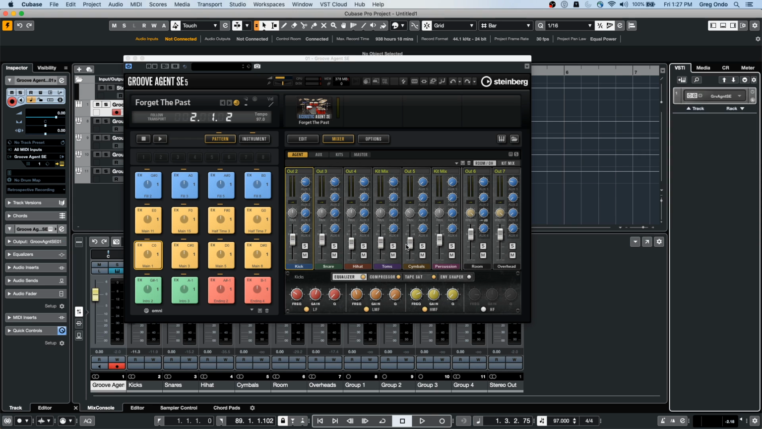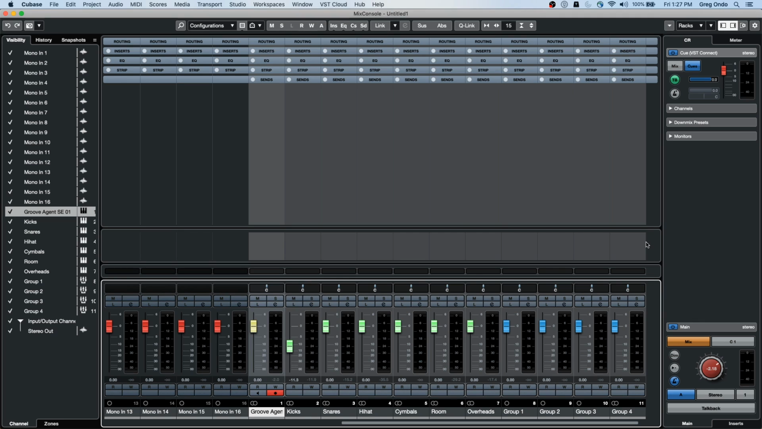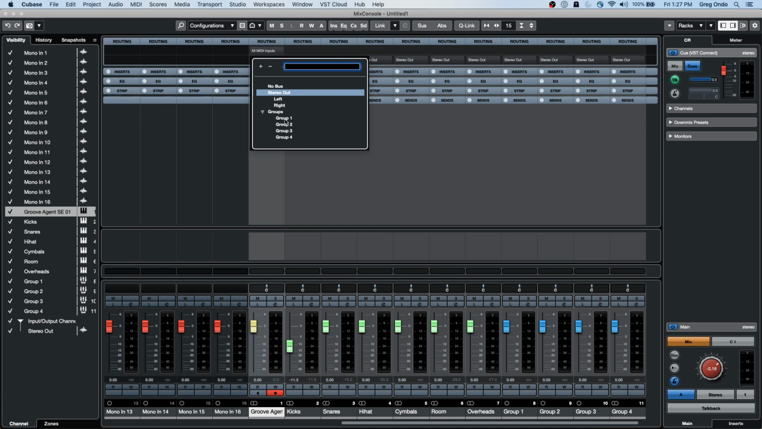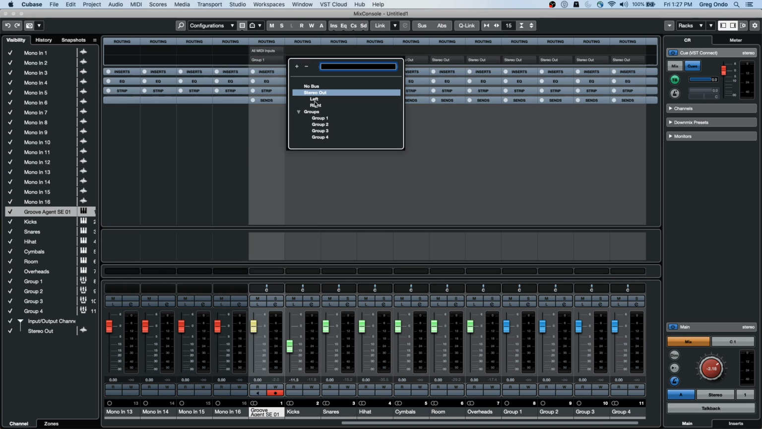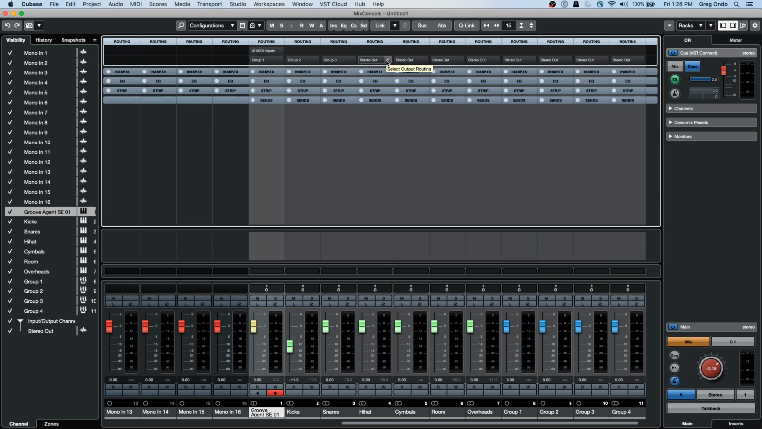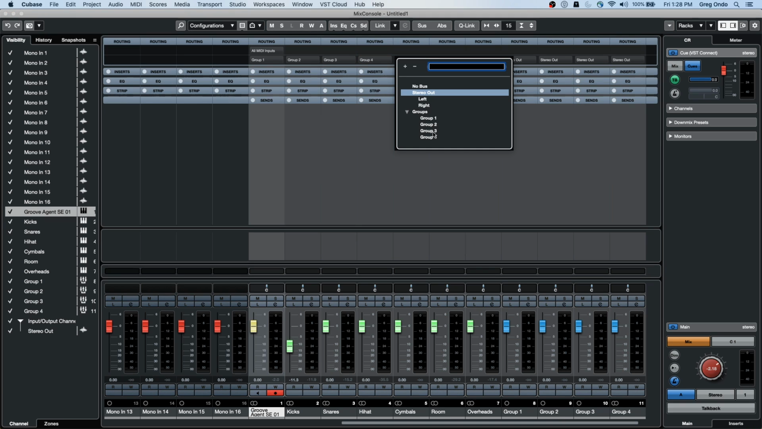Okay, so we have those turned on, and I'll just go to my full screen mixer. This will be a little easier for routing. Okay, so now we could just send these particular outputs here to our groups. And let's say I just wanted my cymbals and room all going to my stereo group.